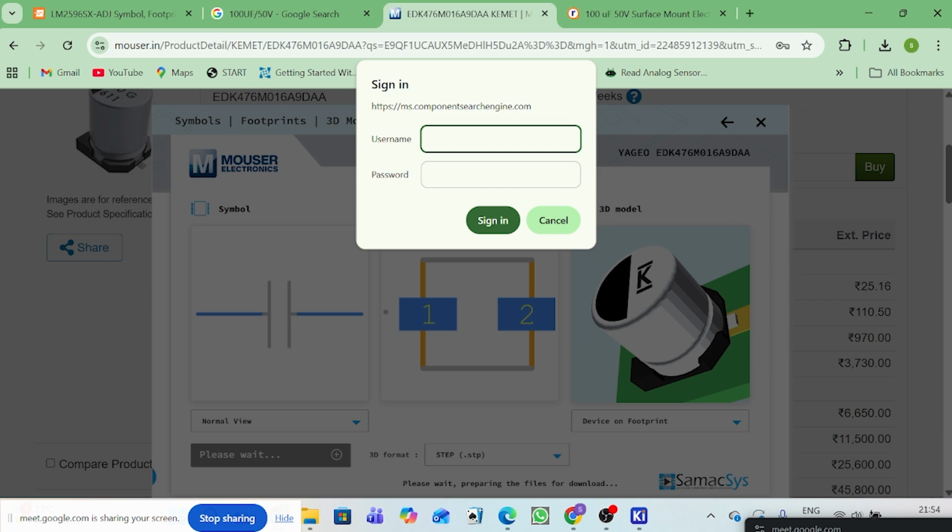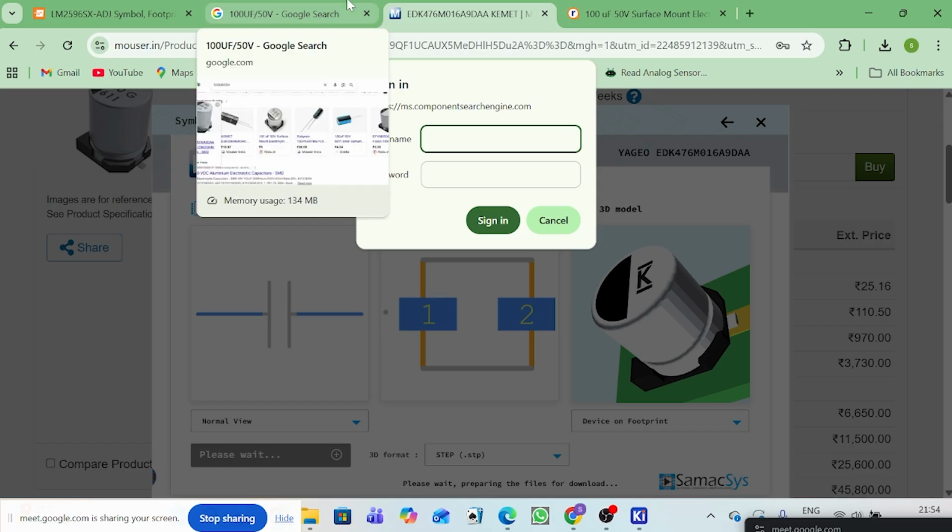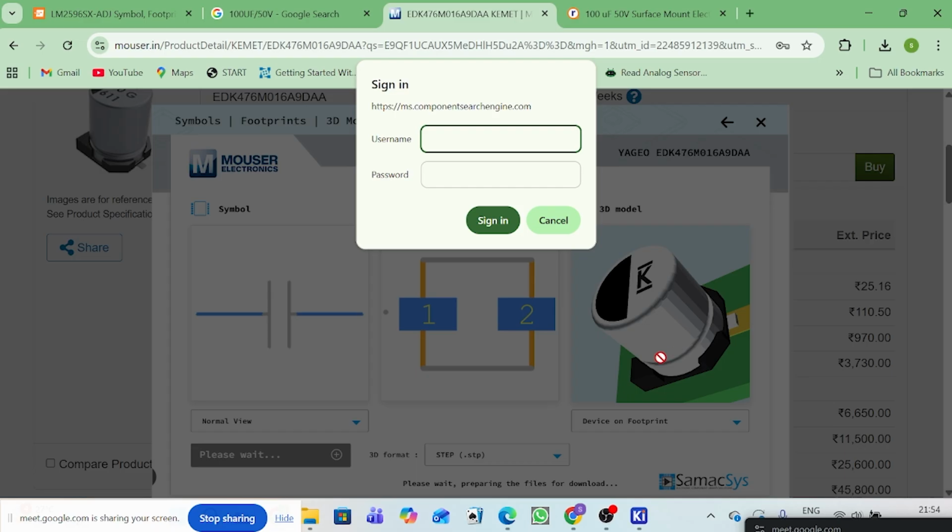Here also you need an account. So same thing, you can just log in here. If you don't have an account, you just create one and download, and in the same way a zip file is downloaded, and you can just extract those files and use them.